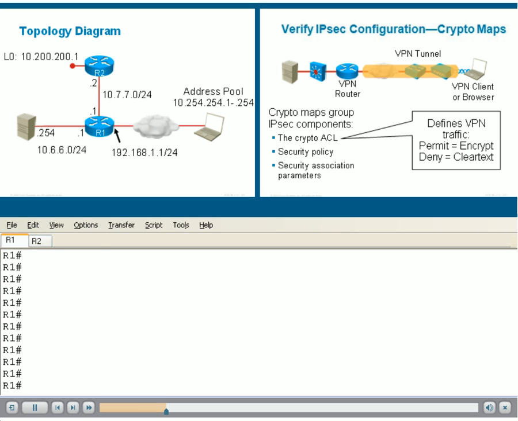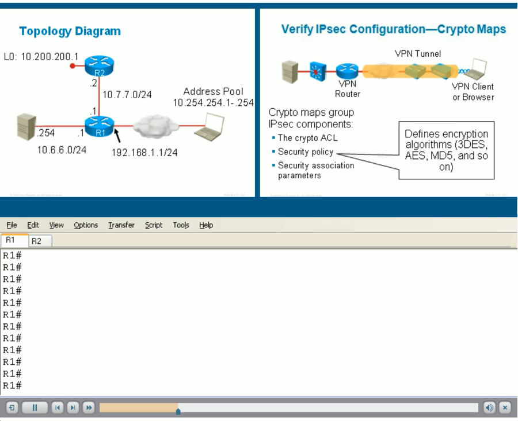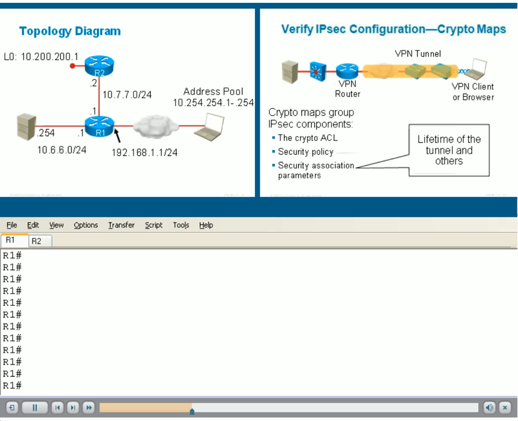Traffic defined by the crypto map ACL will be encrypted according to certain cryptographic algorithms and policies that are also part of the crypto map. Examples shown here include triple DES, AES, etc. Finally, additional parameters, such as the lifetime of the tunnel and the timeouts, are included in the overall configuration.